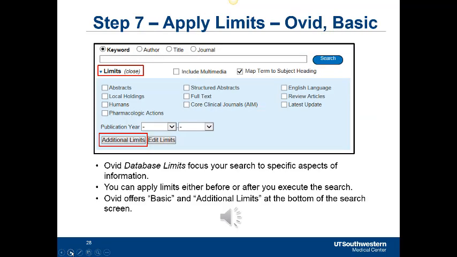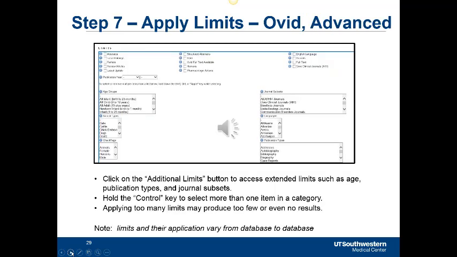Ovid database limits focus your search to specific aspects of information. You can apply limits either before or after you execute the search. Ovid offers basic and additional limits at the bottom of the search screen. Click on the Additional Limits button to access extended limits such as age, publication types, and journal subsets.